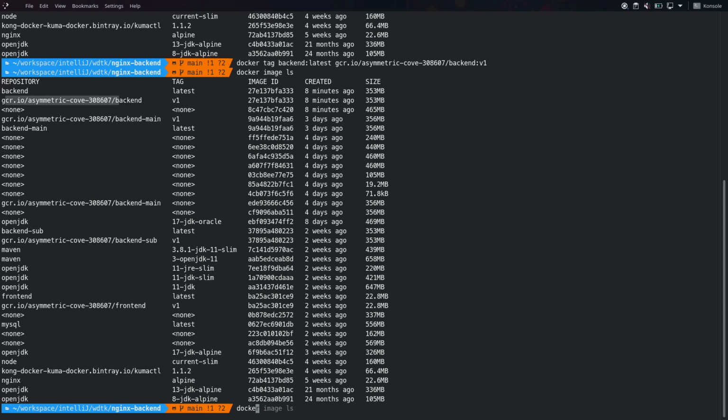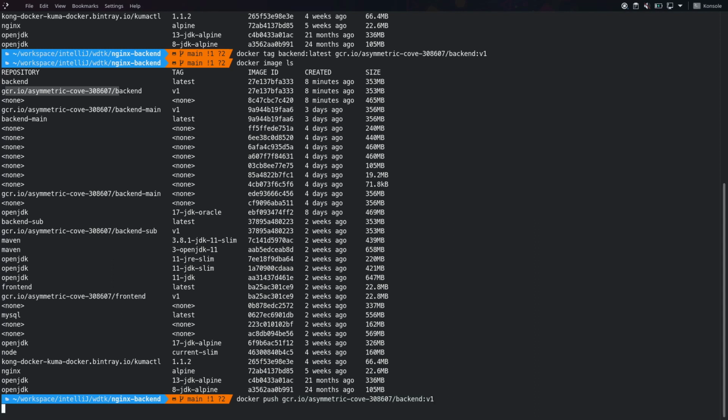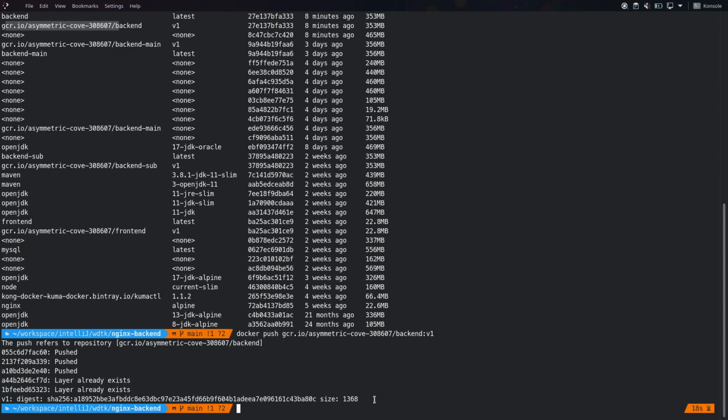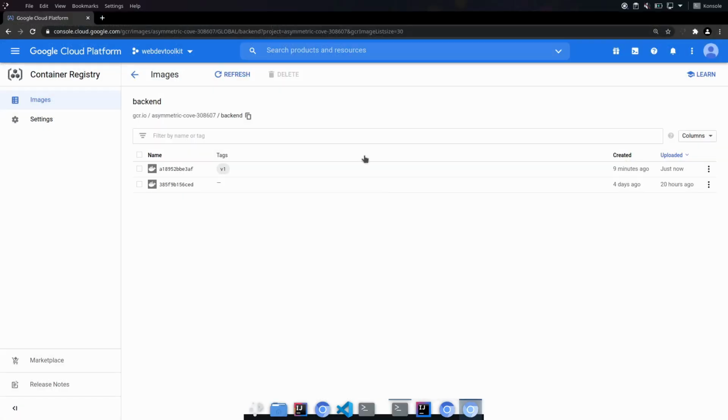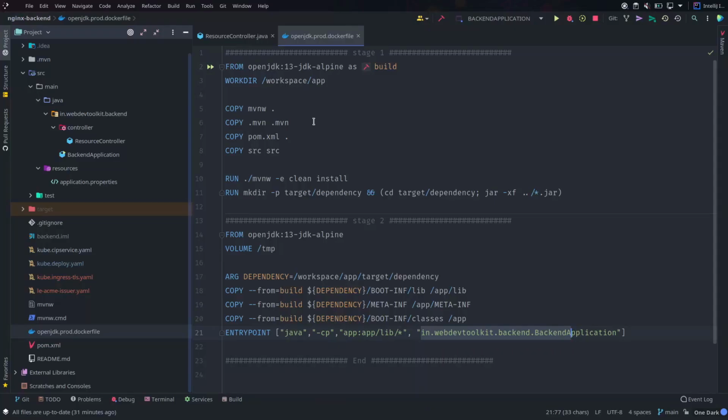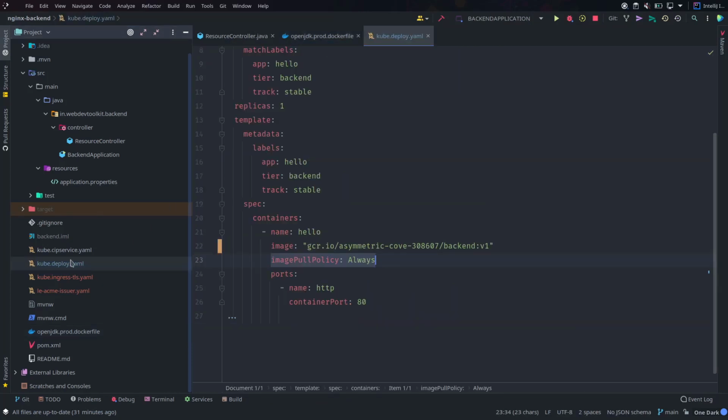Then I can perform docker push and the image name. Once this docker push is successful, you can see our image appearing in our container registry called backend and the version is v1. After this, we want to run our deploy job to deploy the application. So we'll be walking through this kube deploy YML.